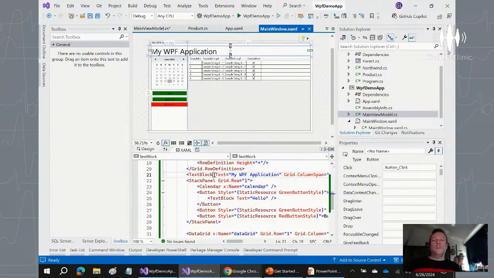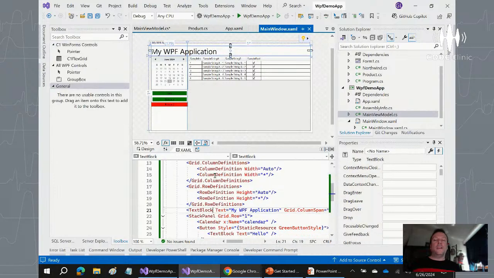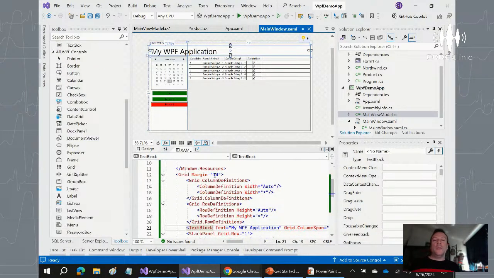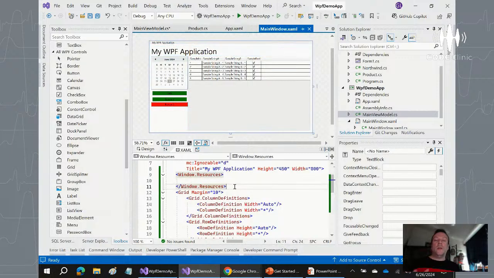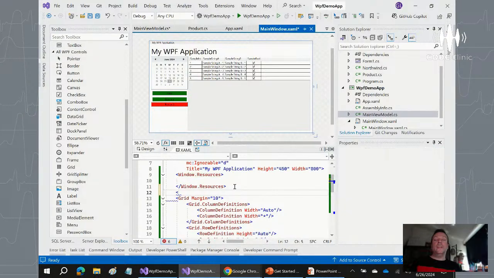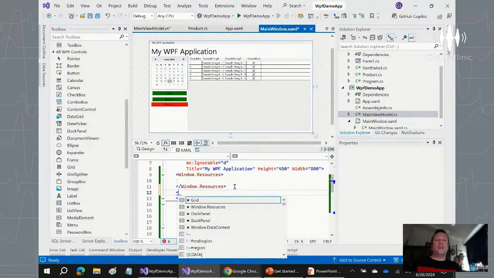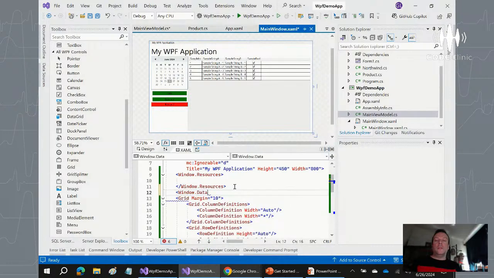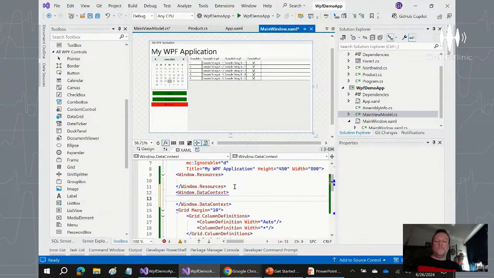I think every UI element, I could be wrong, has this property called DataContext, which is essentially the data source for that element. So one thing I can do here is on my window, I can set the DataContext for the window of my view to an instance of my view model. And that is essentially going to create a data source for that view. So let's see here. I'm going to set Window.DataContext. Now in here, let me get rid of this resources. I don't need that.